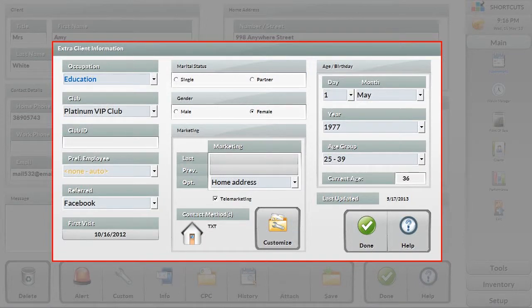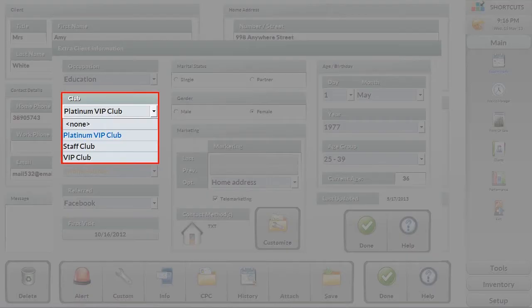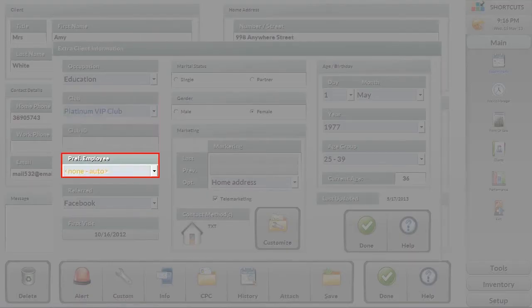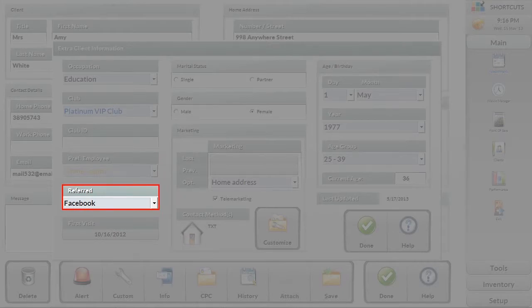This area is extremely important for doing marketing searches, as it lists all of the client demographic information such as occupation, birthday, gender, marital status, any clubs they belong to, who their preferred employee is, and where they heard about your business.